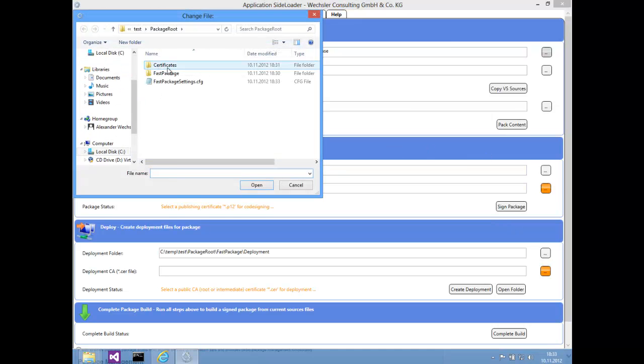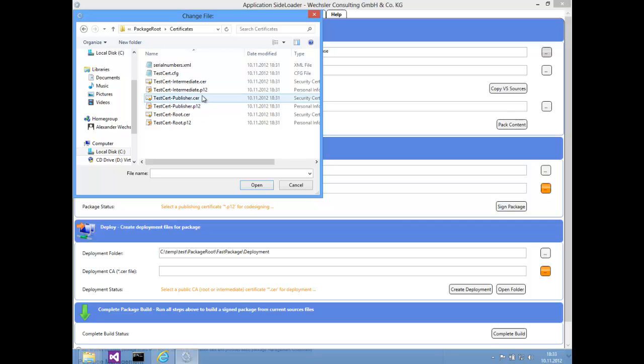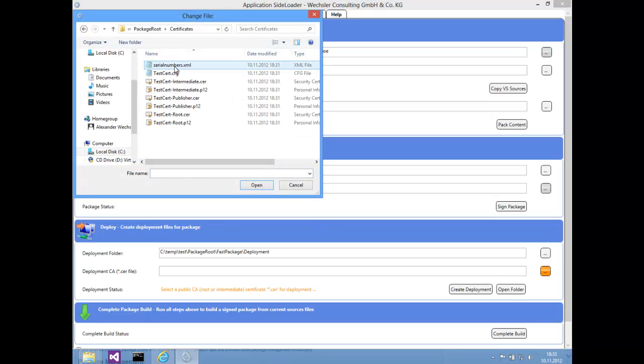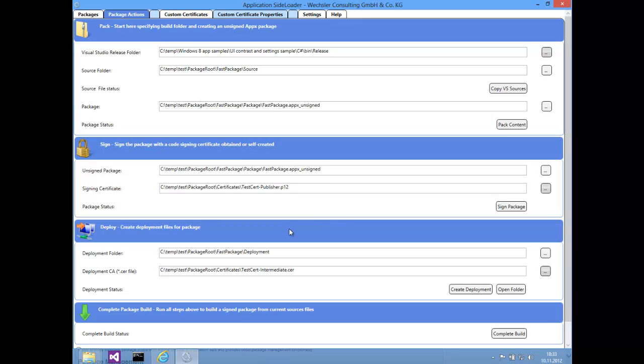specify the code signing certificate we just created, so that's a P12 publishing information here, and for deployment later on we also specify the intermediate certificate which serves as a certificate authority for the code signing certificate. All right, so all the required settings are here in our package configuration, so let's go through the package creation process step by step. First we copy over the sources.